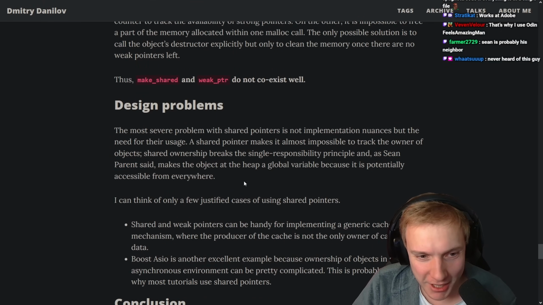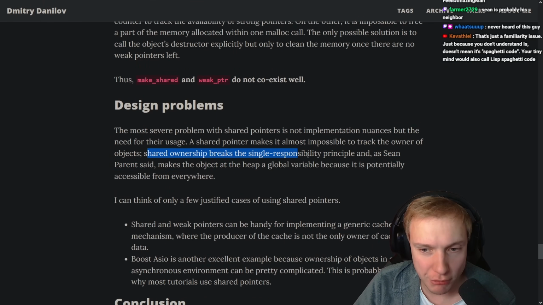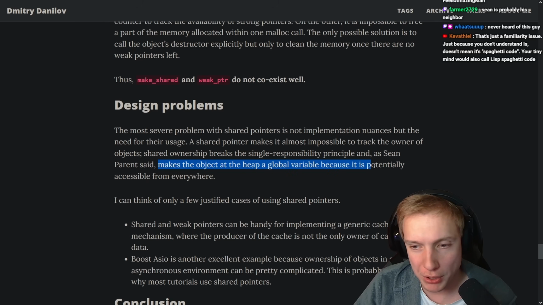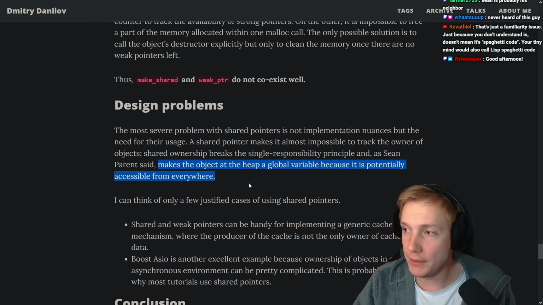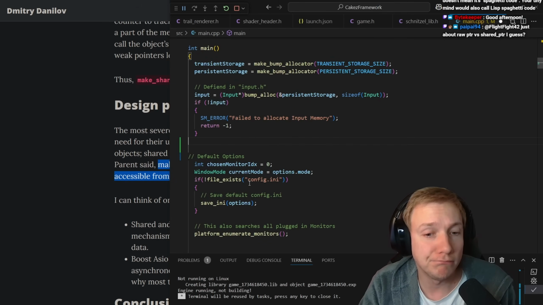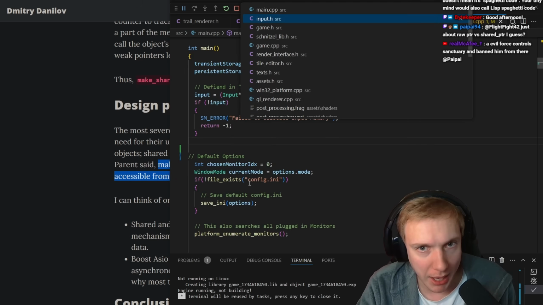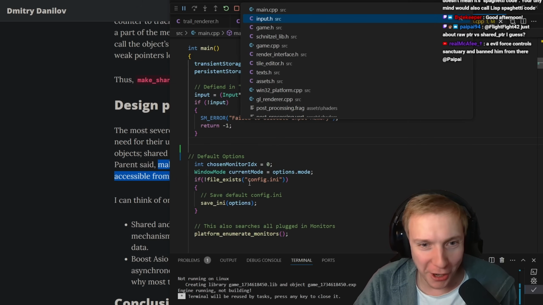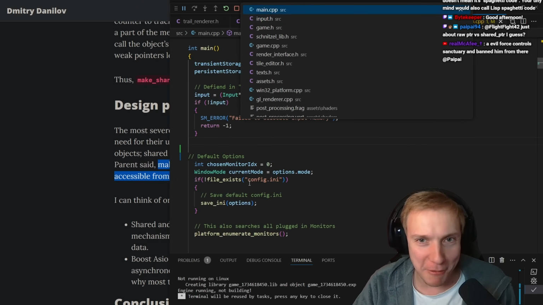Okay. Let's see. Shared ownership breaks the single responsibility principle. And as Sean Parent said, makes the object at the heap a global variable because it is potentially accessible from everywhere. I don't hate global variables. I have a game state that's global. I think that's fine. Look, hey, let's clean up the code here. Okay, I don't want to break my game just because I put some weird code in here. All of a sudden input is null. I'm like, hey, what happened?